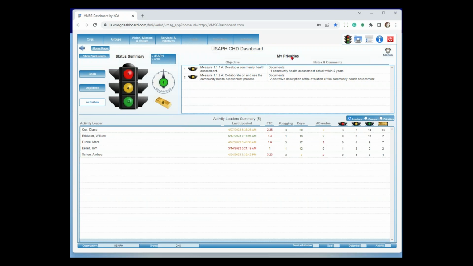Up here at the top, we have my priorities. These are individually selectable objectives that you personally want to keep your eye on. On the objective screen, there's a little flag you set, turns green. When it turns green, they show up on your login only. Typically, you're going to be looking at things that are yellows and reds, because if they're green and gold, they're either on track or completed.